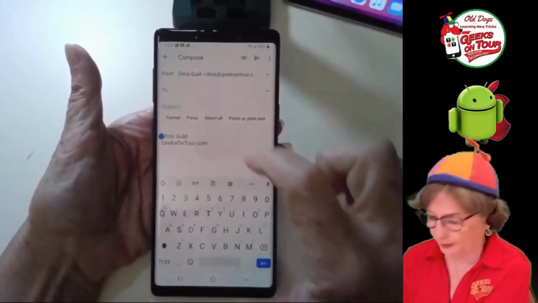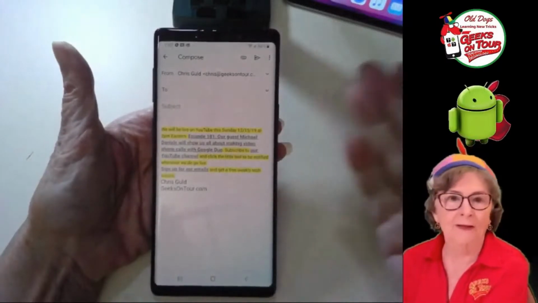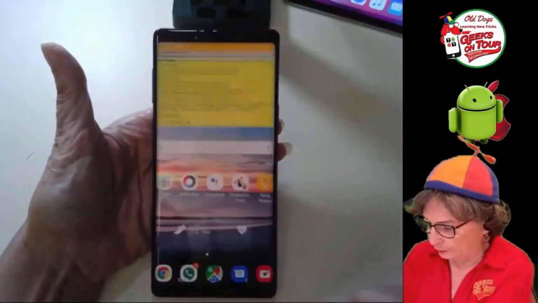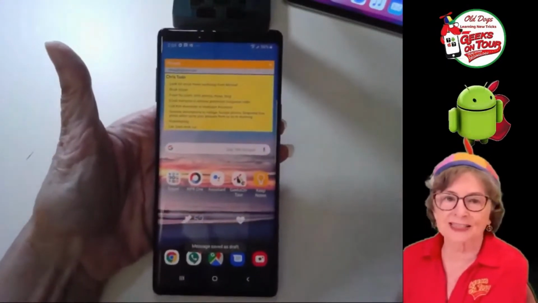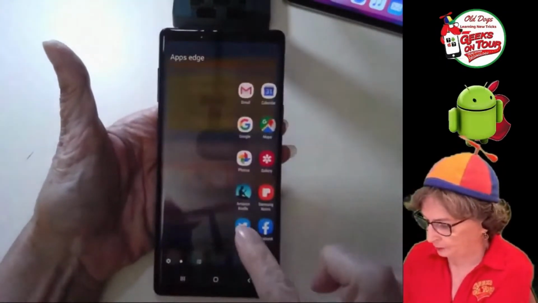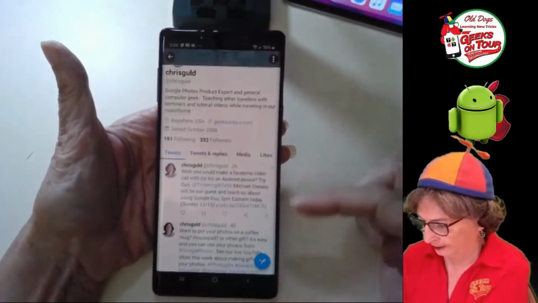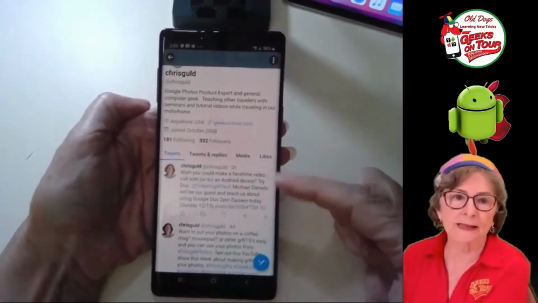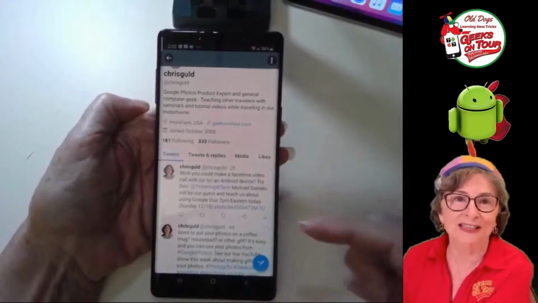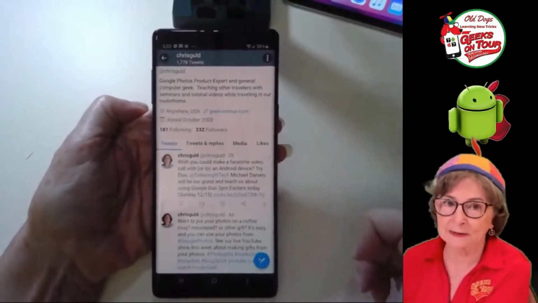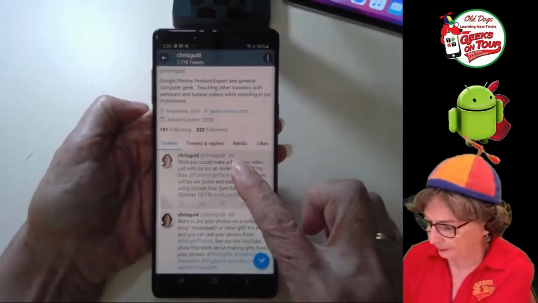And there is paste, and there's everything that you just copied. Now, Twitter and Facebook work slightly different, so I want to show you on Twitter, just on my profile. Once again, here is the tweet that I just posted about this episode on YouTube. And if you want to copy that, the key is still long press.